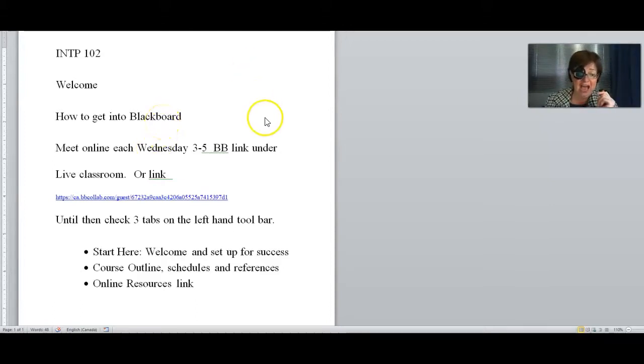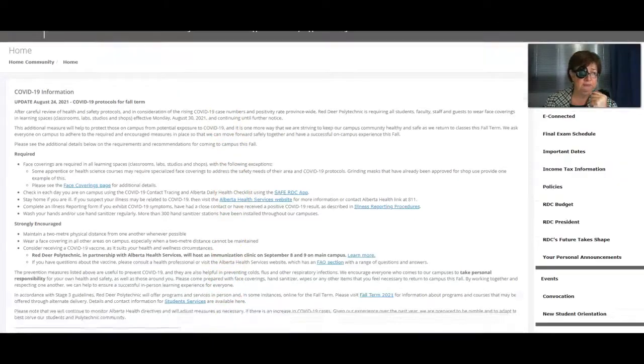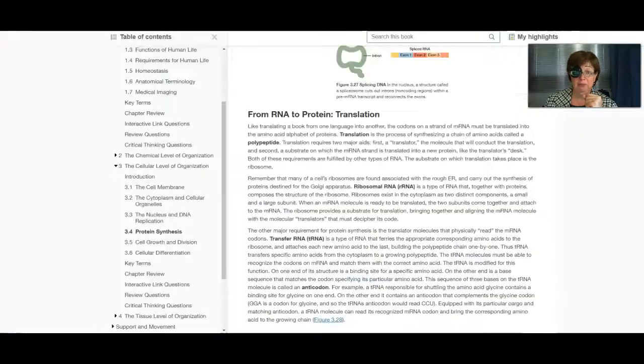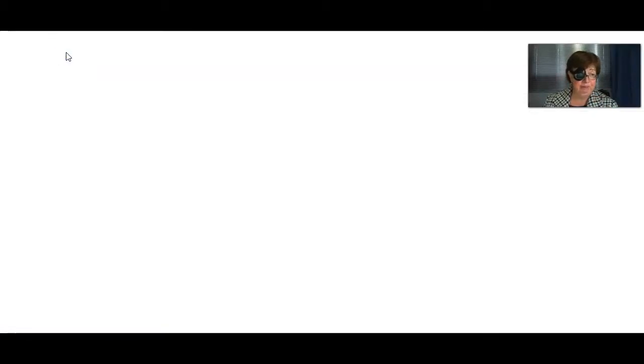So first off, how to get on Blackboard. You get on Blackboard through the RDC portal. Let me go right to the very beginning for you. Let's close this down and go right to the very beginning. You may want to save the RDC portal to your... okay, I'm already in. I don't want to close everything because that'll take too long. When you open the RDC portal, you will get to this area that says Blackboard here.